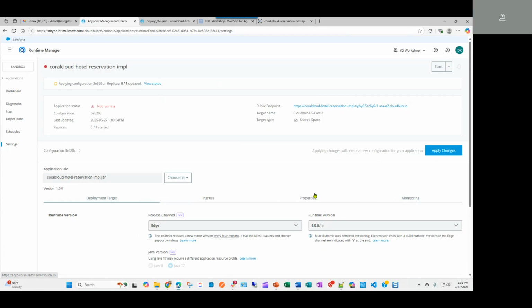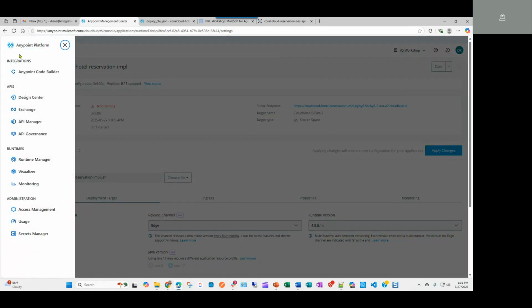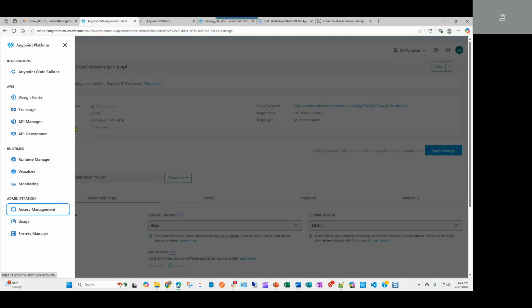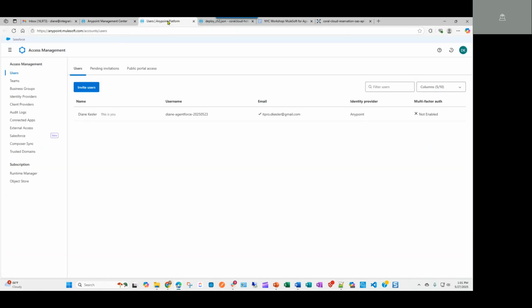So to do that, we'll leave this open. Just do the slide out menu over here on the upper left and right click on Access Management and open that in a new tab. That way it leaves where you're working open, and it just opened a new tab for us. Okay. And we'll go over to Access Management and we'll click on Business Groups.